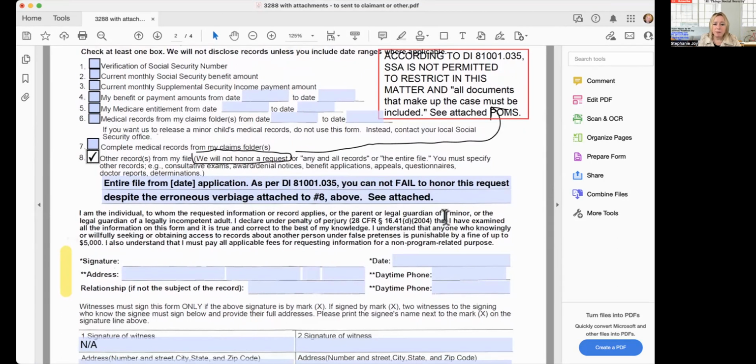You cannot fail to honor this request despite the erroneous verbiage attached to number 8 above, see attached. That's me, because I get a little bit pushy, guys. You don't have to word anything that way. You can be a little bit more sweet. But I just get beyond the point of tolerance at times. So I have to be kind of firm.